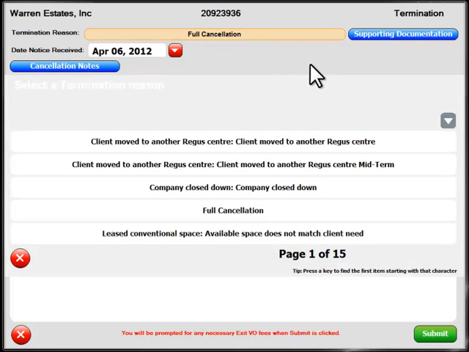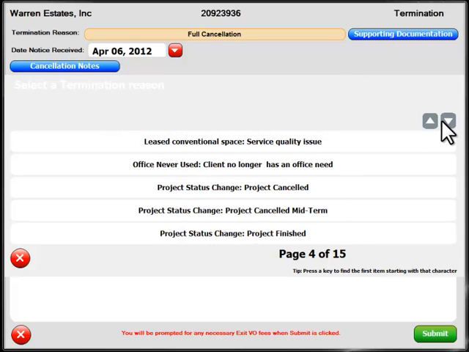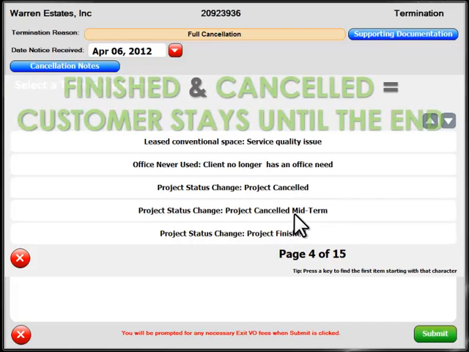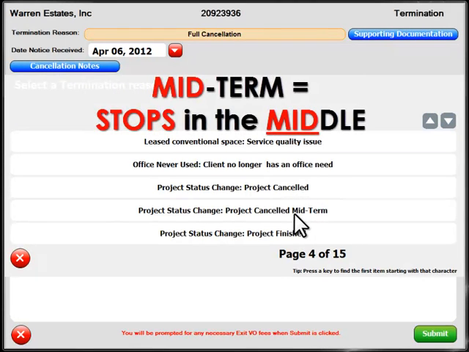If the customer does not provide much reasoning, I can select a standard reason for termination. That would be the project status has changed. I am comparing canceled and finished with the option to classify either of them as mid-term. I know if a project is canceled or finished, then a customer will only use the office through the remainder of the full term of the agreement. That means whether a project is canceled or finished, selecting mid-term indicates Regis has agreed to terminate the customer agreement somewhere in the middle of the full term.